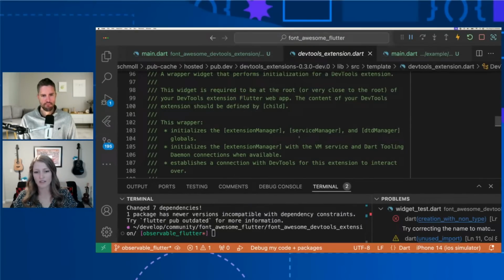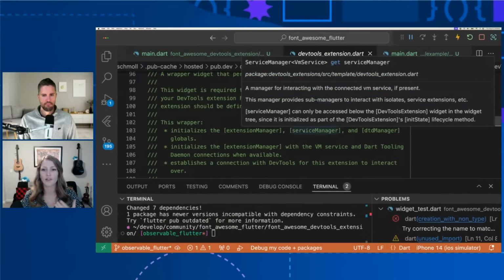Then service manager, this is a manager for interacting with the connected VM service. So everything that we've talked about already about pulling memory information from the device, pulling the timeline, looking at the libraries available in the app, setting a breakpoint, all those things that are going to be interacting with the running VM. This is the manager that's going to let you do that. This manager also has some sub managers, we'll call it, that are available from this object, like a wrapper for handling isolates. So we have an isolate manager, a service extension manager, that just gives you a really nice, strongly typed way to interact with what we already know in DevTools.